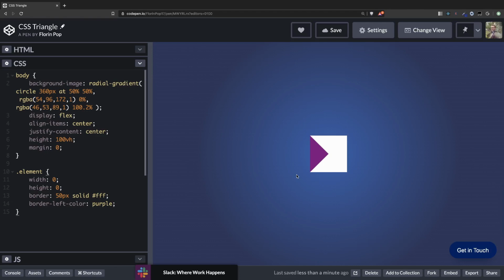Now let's see how we can only leave the triangle. So that's pretty easy. We can change this white color to transparent. And if we do that, you can see that we have a triangle. Let me make this white. Look at that. We have a triangle pointing to the right.